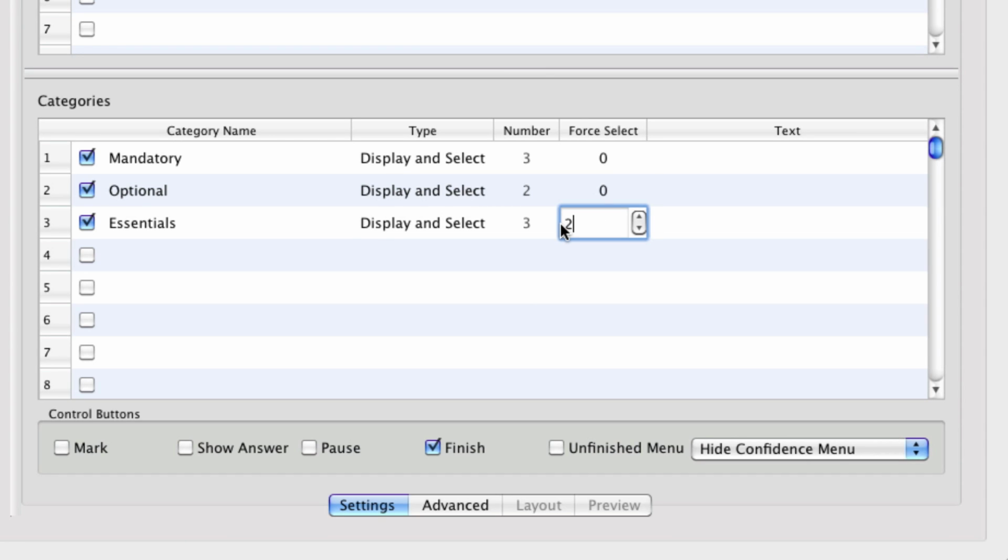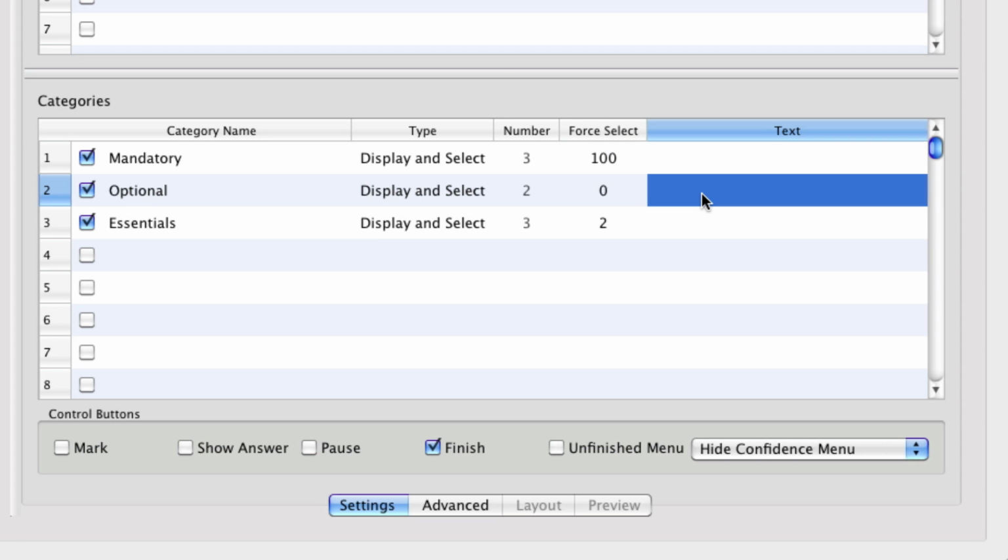I've entered 2 in the Force column for Essentials, and this means that the first 2 screens will be randomly picked from Essentials, and then the system will work through all the categories evenly. If I enter 100 in Mandatory, it will select all of these screens in the category, as there are only 4. Entering a higher number than there are screens in the category doesn't cause errors.